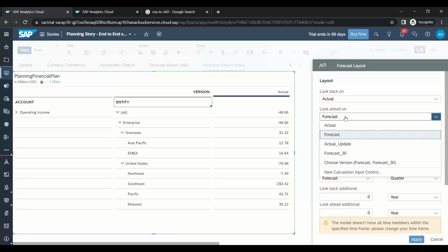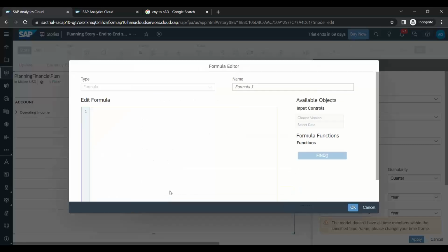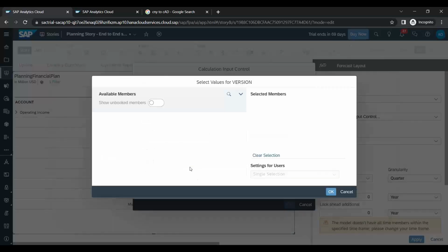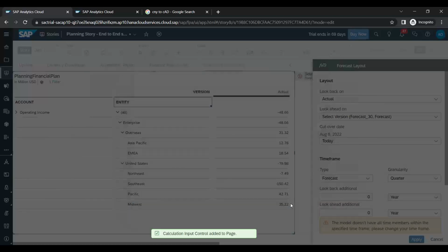Look ahead. What you want to look ahead? I will say create an input control. I will decide, select version, what I want to look ahead. And this I will again create a control with actual and forecast 30 and forecast. I can choose what I want to show, look ahead.